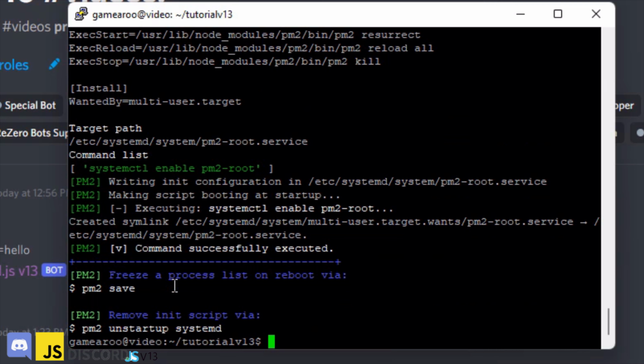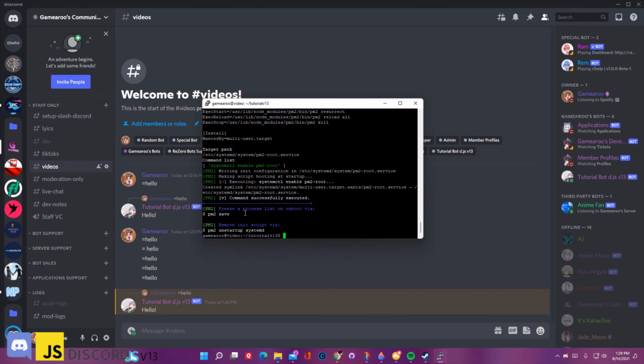In the next episode, I'll be doing the command handler with the restart command as well. So that way, you can restart your bot without having to come to the terminal, even. Alright, I'll see you guys in the next episode.